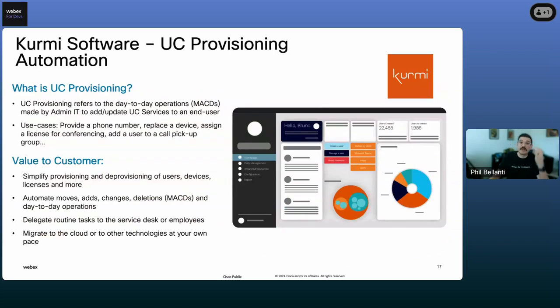But a great example of provisioning API integration is through our partner, Kermi Software. Their solution simplifies the provisioning process for adding phone numbers, replacing devices, assigning licenses, creating and managing call groups. So many customers use this integration to migrate their existing on-prem deployment to the Webex cloud. So it allows them to go at their own pace in a very efficient manner. But you can find more details about this integration inside the Webex App Hub, and that's located at apphub.webex.com.